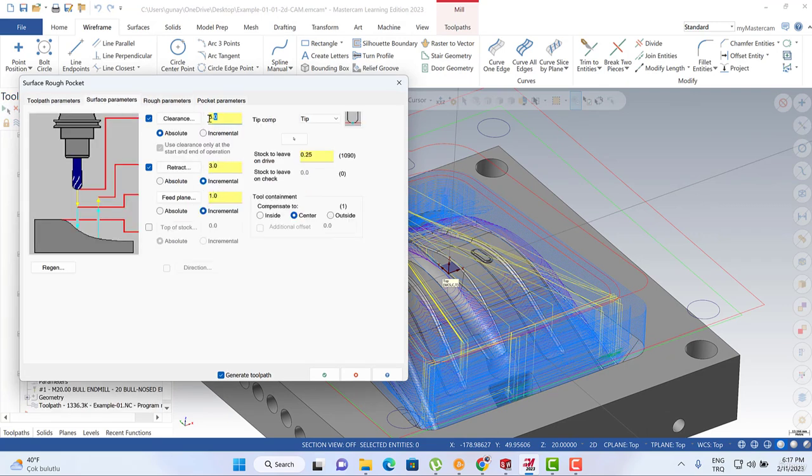You need to select the absolute position as 5 mm and incremental position as 3, and the feed plane position as incremental 1. For example, if we are working on the -20 and go to a different area, we're going to reach the retract position as incremental 3, and then we can move to the clearance plane as 5 to go to the different position.